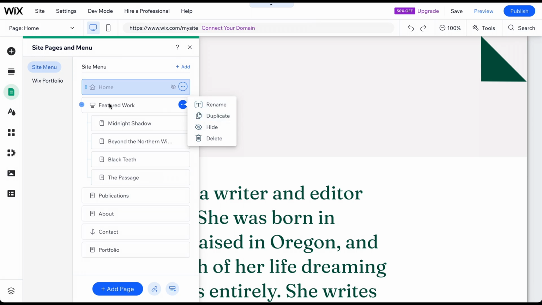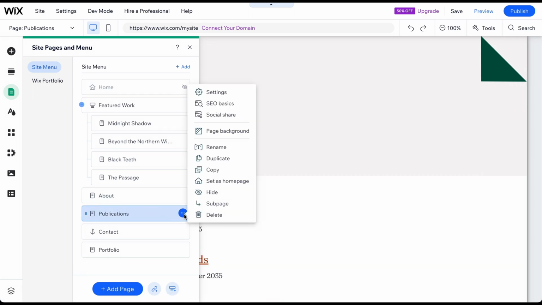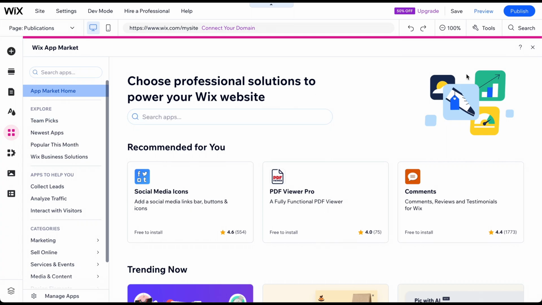To change the position of an existing page, pick it up and drop it where you want it. To rename a page, click on the three dots next to it and select Rename. To add a new feature to your website, like a blog or live chat, click on Add Apps in the menu and select an app.